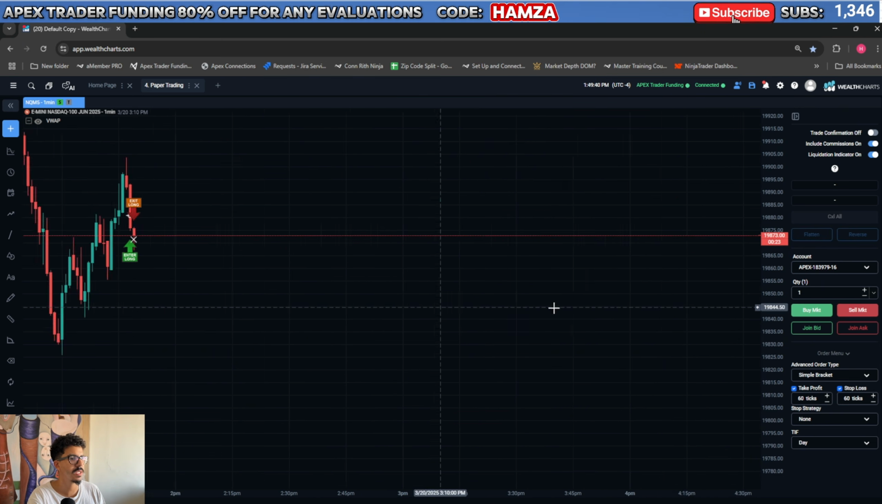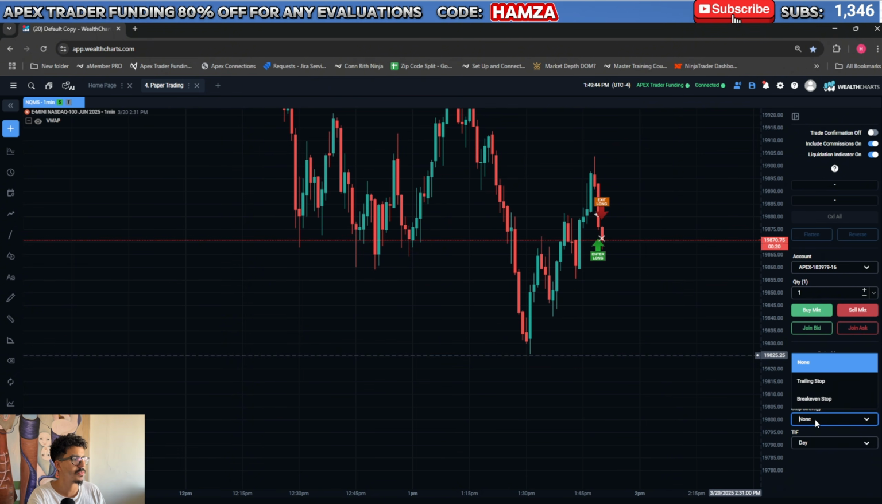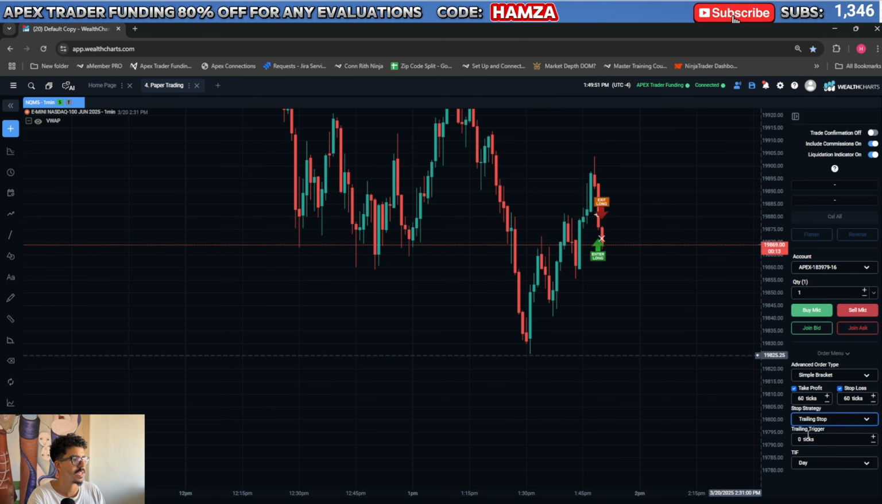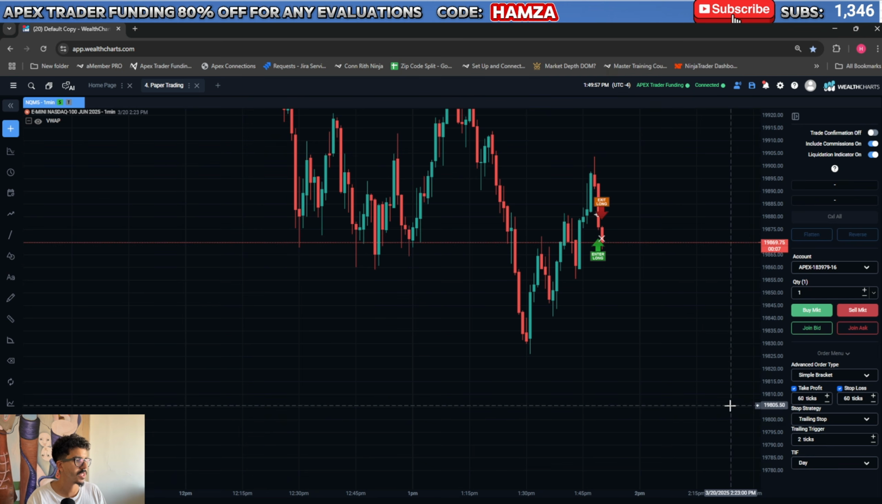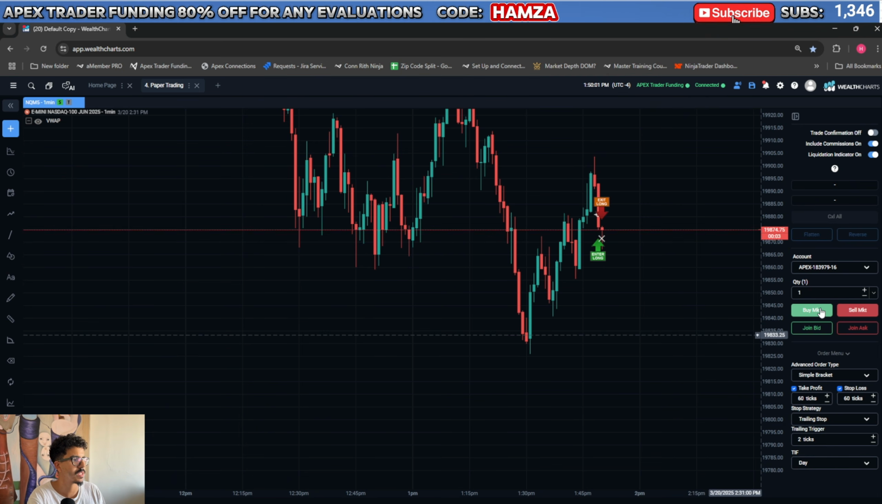Everything is out. And let's check now the possibility to have a trailing stop loss, a break-even stop loss until a certain amount, or a trailing stop loss. In this case, I can say, look, trail my stop loss after you have reached at least 2 ticks of profit. And let's say I'm going to buy now.